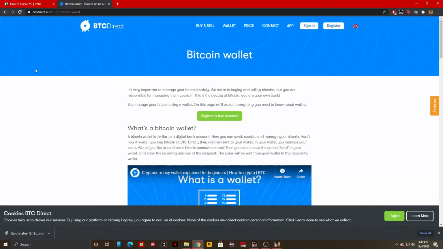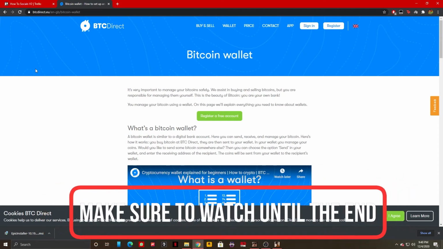Hello guys, this is House Socials and today I'm going to show you a guide on how to create a Bitcoin wallet.